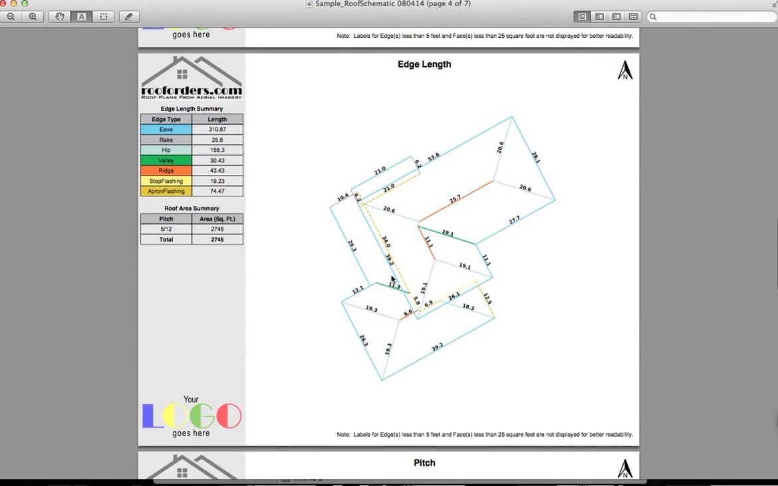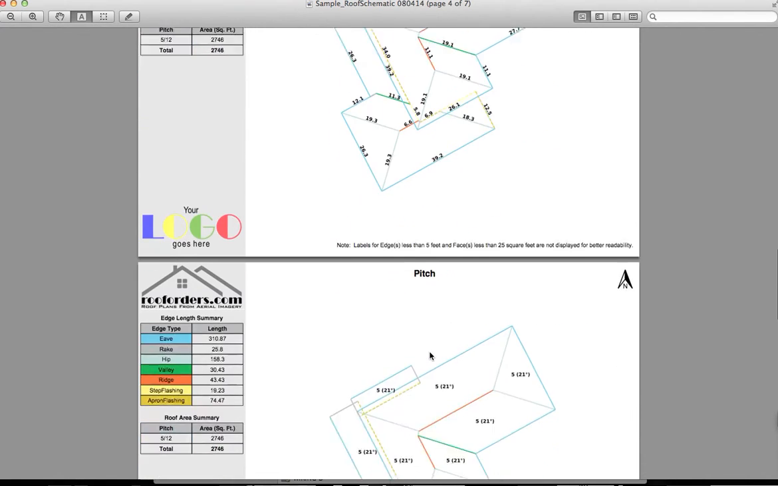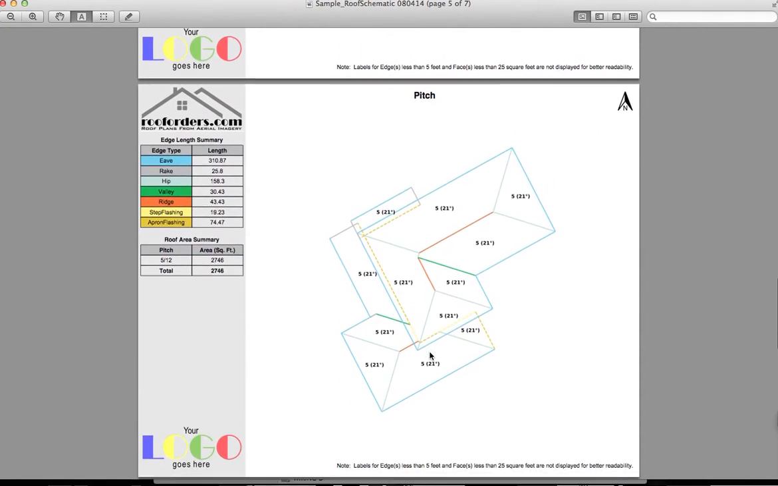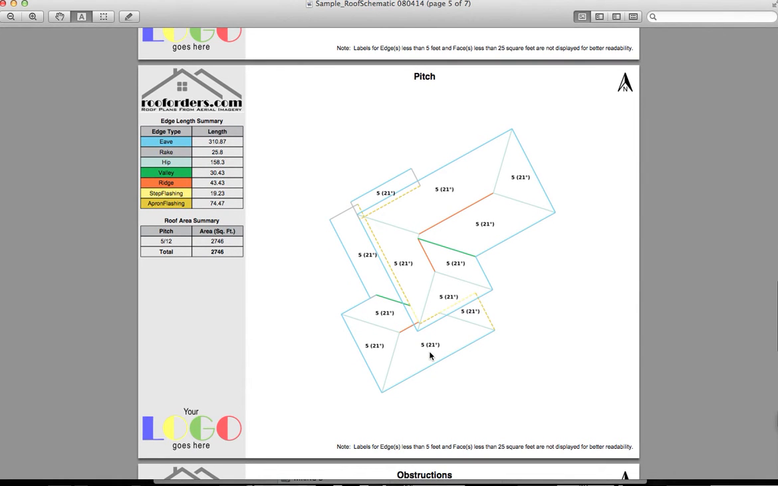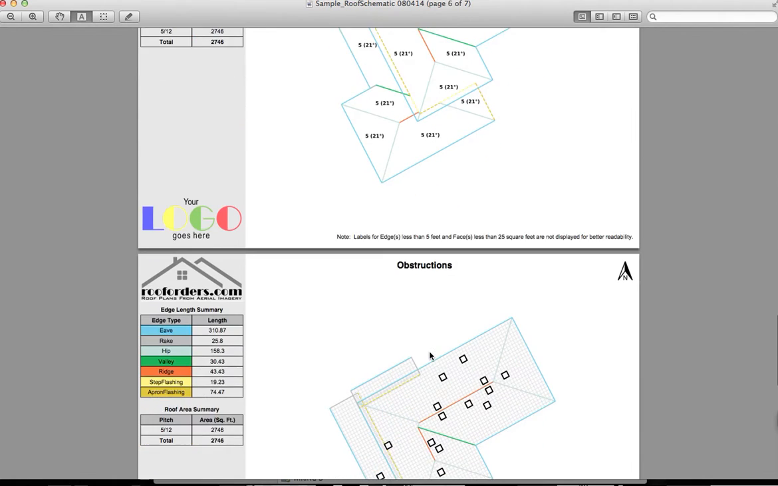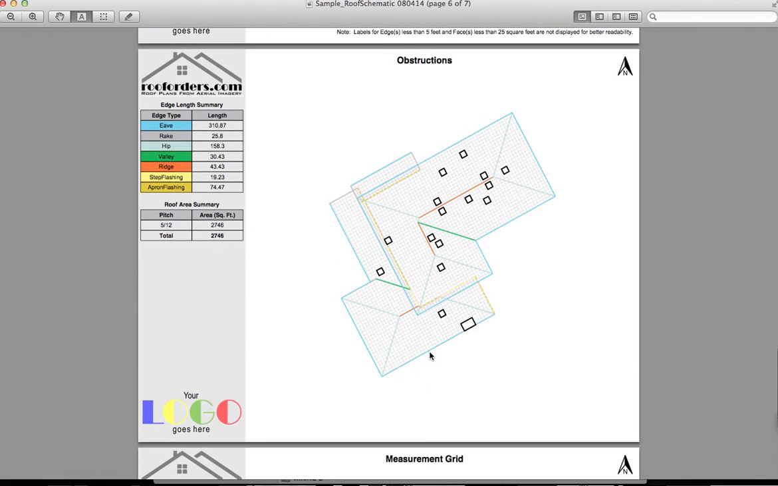This is the edge length summary where you can see the actual numbers of each feature, how long they are in feet. And then a roof plan that shows the pitch of each roof face. And then finally a plan that shows, in this case, a chimney here and a lot of skylights and vents.